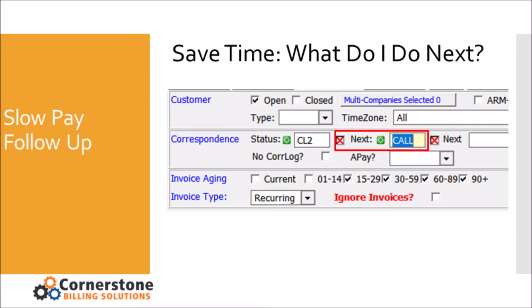By just typing in call and then hitting refresh, you can pull up your list of calls. So I need to call my 30 to 60, my 15 to 30 different groups, and ask them to get current with their bills. So very much process oriented. Good software should really help you line up your processes and save you a lot of time.